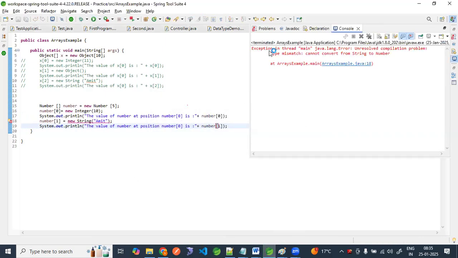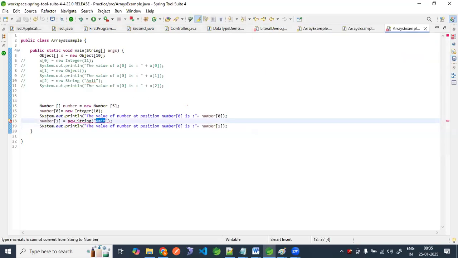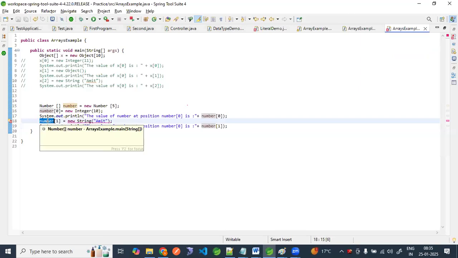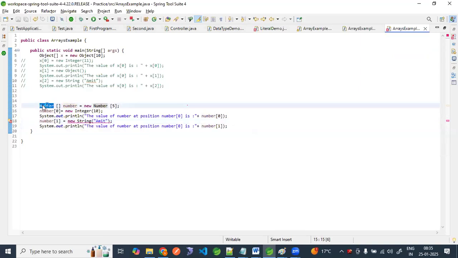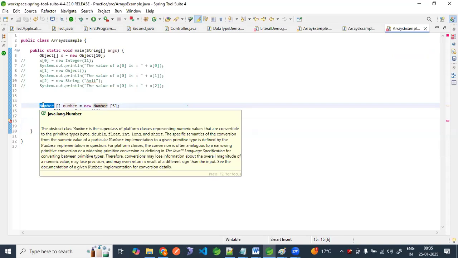What is giving the error? Exception in thread main java.lang.Error: Unresolved compilation problem. Type mismatch: cannot convert from String to Number. This is a String which we are assigning to a variable named num, whose actual type is Number. When I click here, what is the package, guys? java.lang.Number means the package name is java.lang and the class name is Number. The abstract class Number is the superclass of the platform.